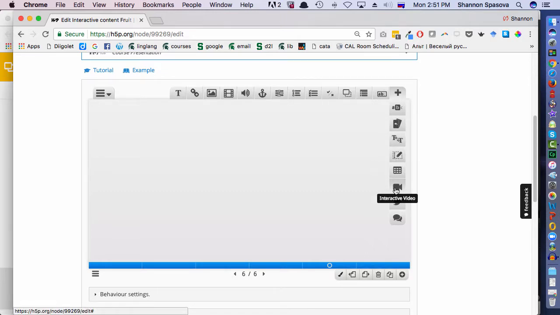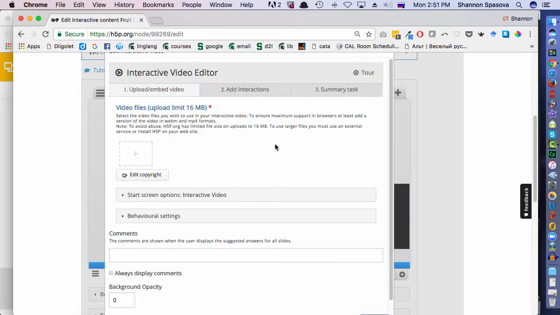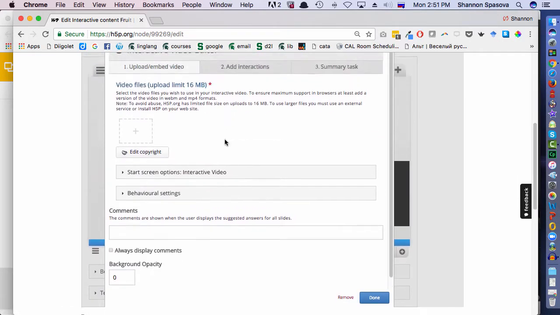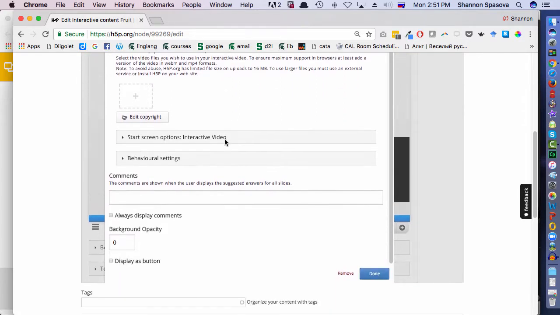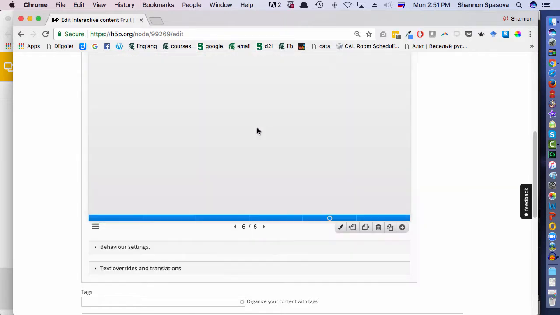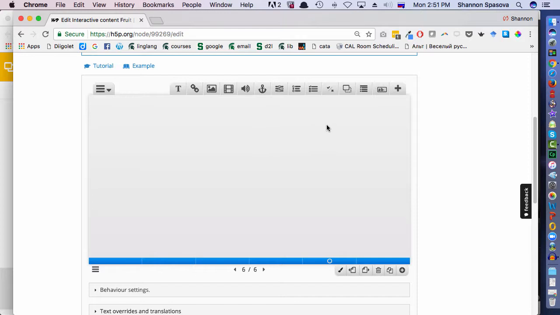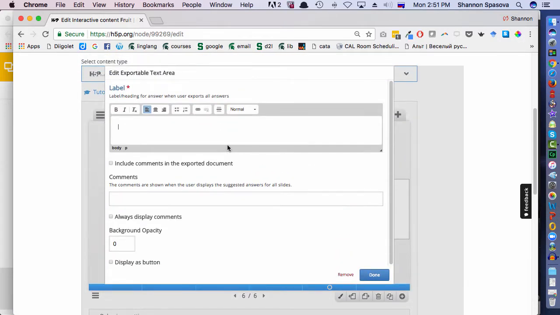You can add in an interactive video. I'll just show you briefly what that looks like. You have to create the interactive video within here. So I don't think that you can link to one that you've already done. You would create it within the course presentation. So I'm not going to do that now, but it's something that you could do. And then I just want to show you one other thing here, which is the exportable text area. If I put this here, then maybe you would put a prompt in here and then have students type something in.